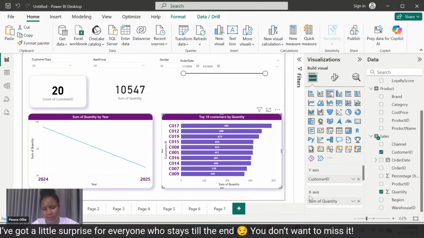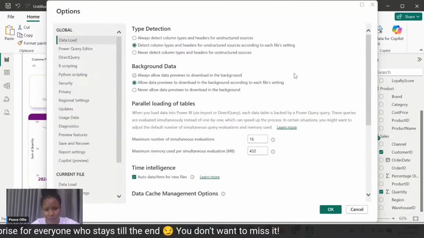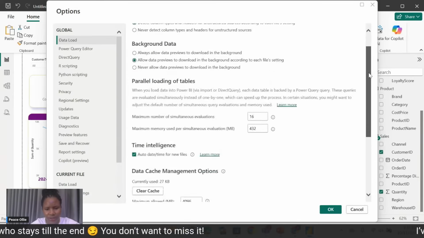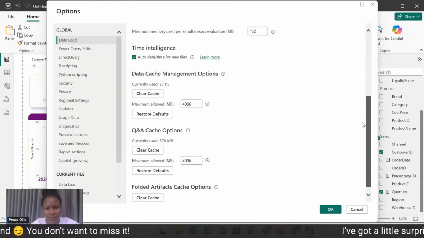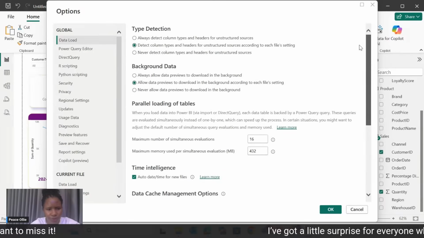Okay, it's taking time, but it's going to come up. Yes. So we have this here. There are a lot of things around here. You just have to look for what you are looking for.